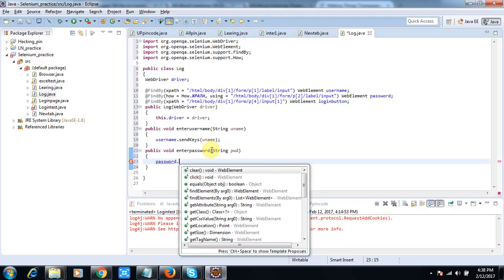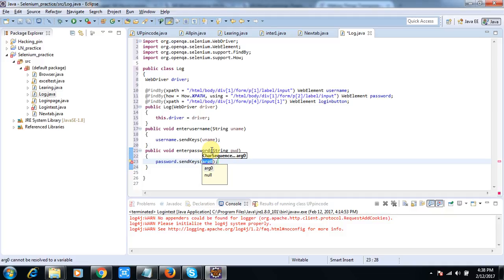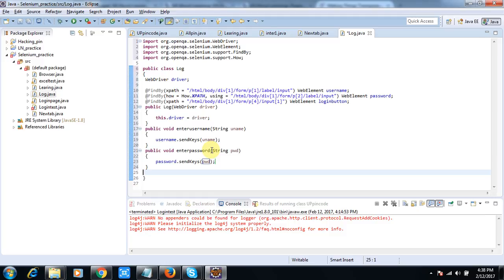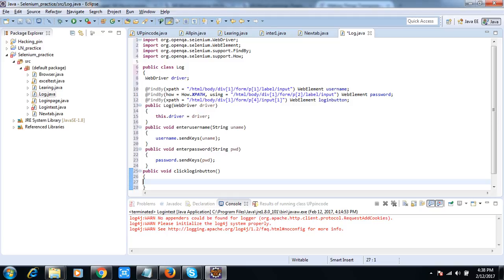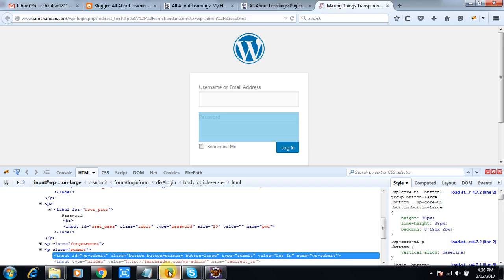Now I will create again a method which will be public void click login button, and simply login button dot click. So for each element of my page, I have located all these elements by the find by annotation, and after that I have created a separate method for each element. Whenever I require anything, I will just call this method.